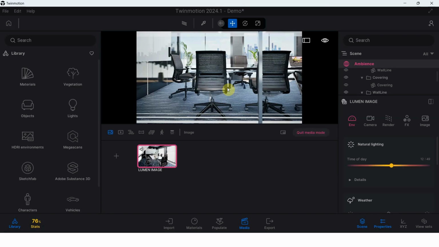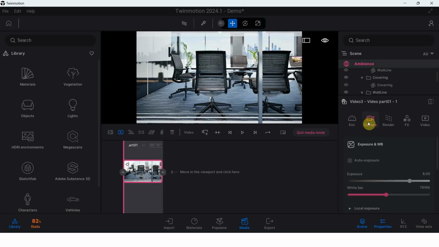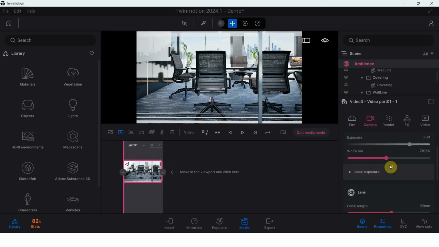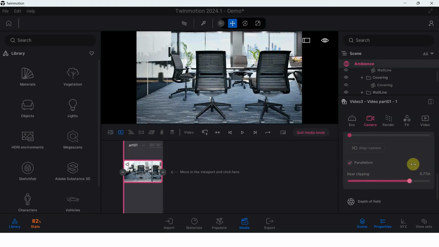For example, if this is the initial clip, simply add it by clicking the plus button. Then to remove the walls, go to the camera tab, find the lens settings, expand the details, and adjust the near clipping until the walls are completely gone. This adjustment essentially widens the view of the room.